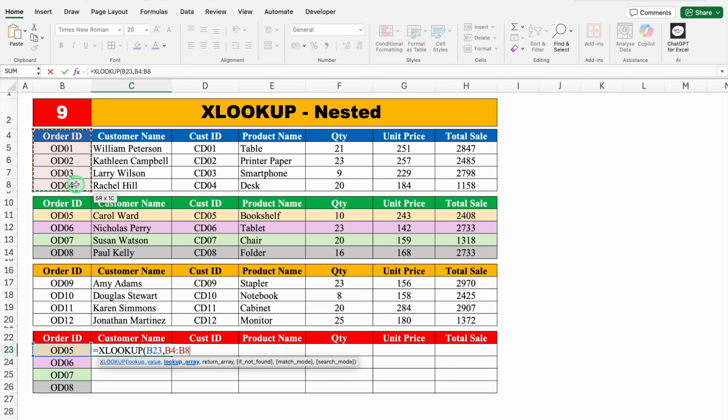As we have to drag our formula, so I'll be locking my range by pressing F4 one time, comma, return array. In return what I want? In return I want all the data, so I'll be selecting all the data from top to bottom and from left to right. We'll press F4 one time and my range will be locked, comma, if not found. So over here, I'll be inserting one more XLOOKUP.